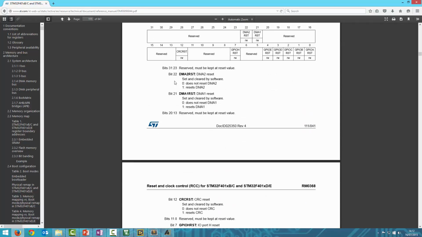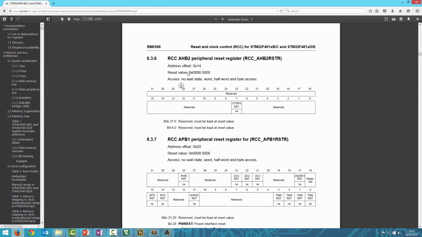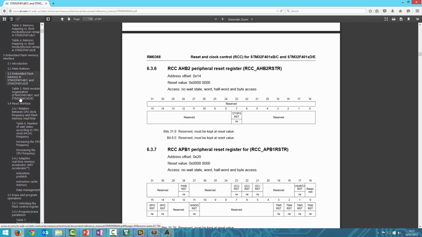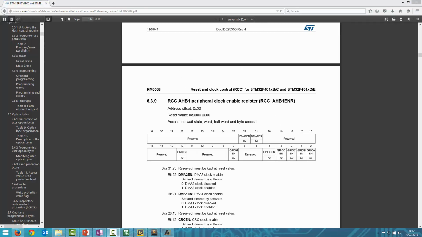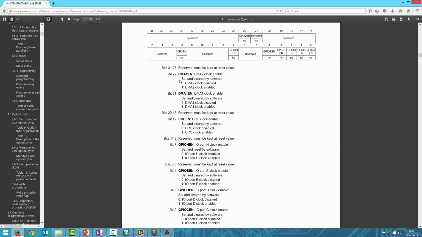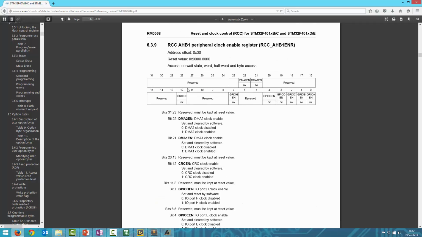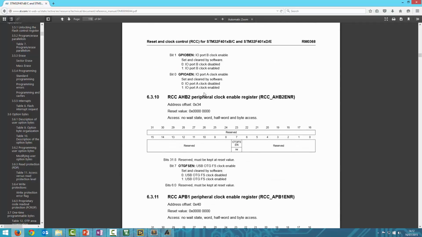When I find it, I'll look on the side. Here we go. The RCC AHB1 peripheral clock enable register. So this sends a clock to either DMA or the CRC module, but most importantly for us, it sends it to the GPIO A. So it's a 32-bit wide register, and we need to set bit 0 to be 1, okay, to enable the clock. So we'll do that now.